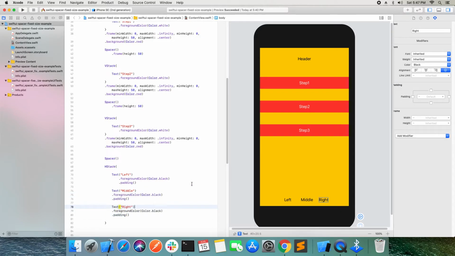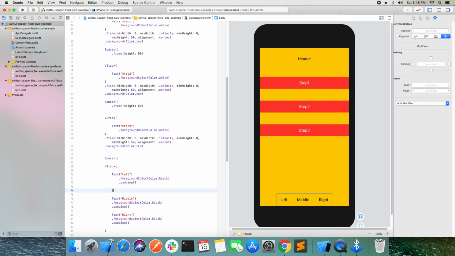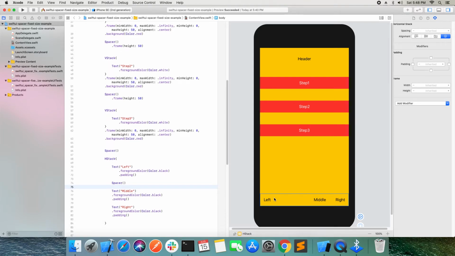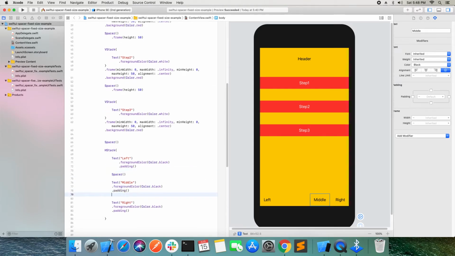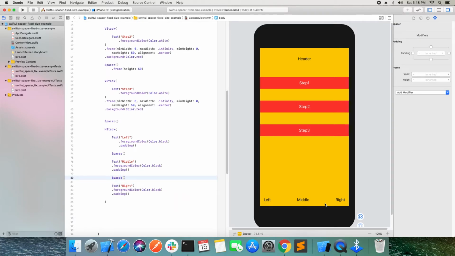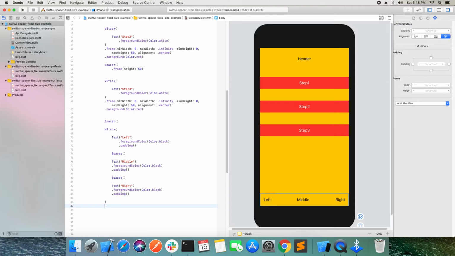Okay, now you can see the left, middle and right are all at the nearest location. We want to distribute them equally, so the left text will be on the left side, the right text on the right side, and the middle text stays in the middle. So we can use a spacer here. Then the left text field goes to the left, and then we use another spacer. Okay, then all 3 go to the exact location.